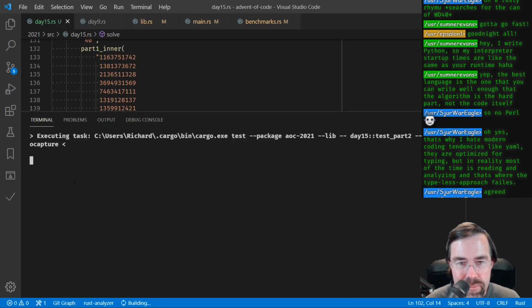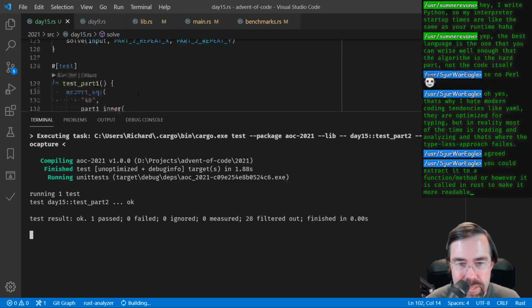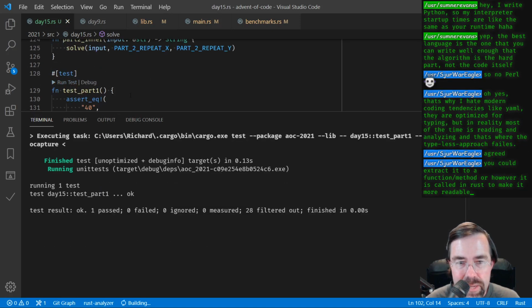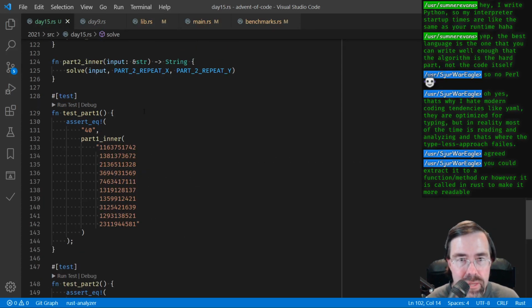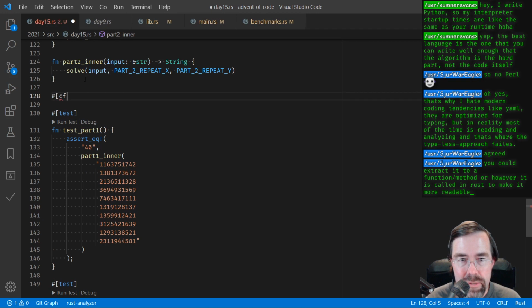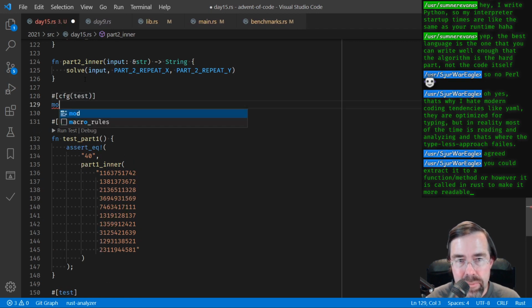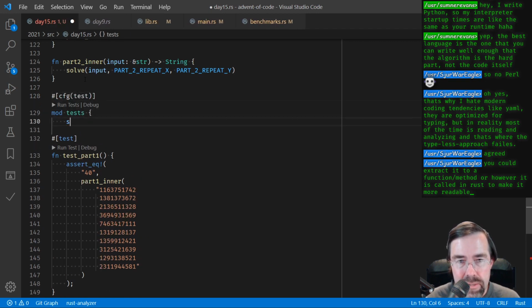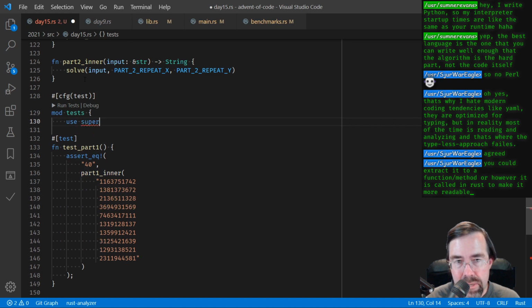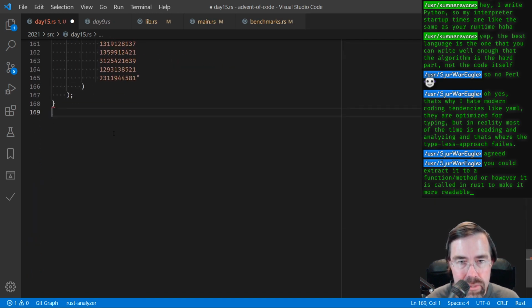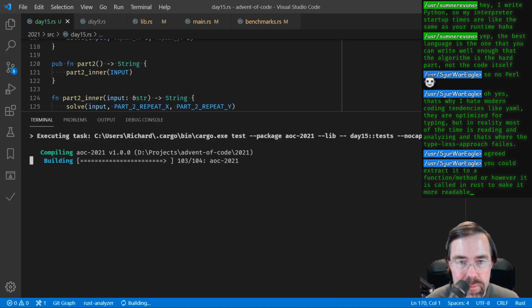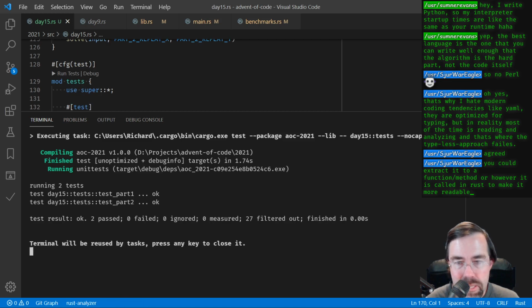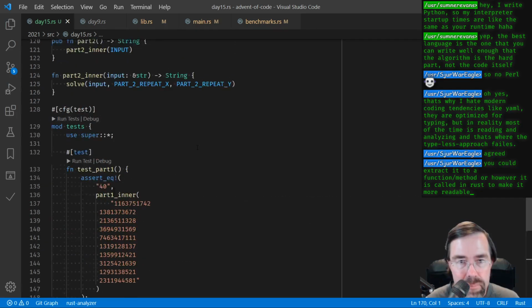Every refactoring step, we follow the rules by running our tests again. Make sure they pass. I didn't do this before, maybe I should do it now. In Rust, if you do a config test and then you make a mod tests and then you use super everything and then you close that off with an extra brace, then Rust Analyzer gives you this extra button here. I can run both tests at once, which is kind of nice. I should have done that from day one.